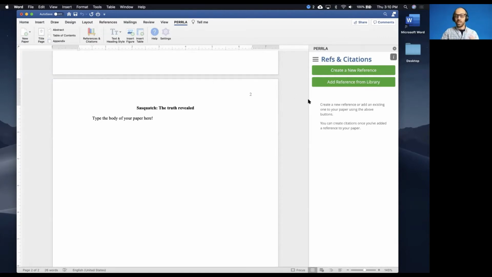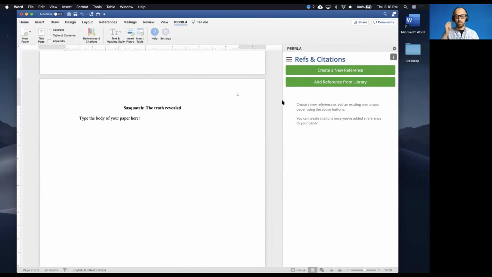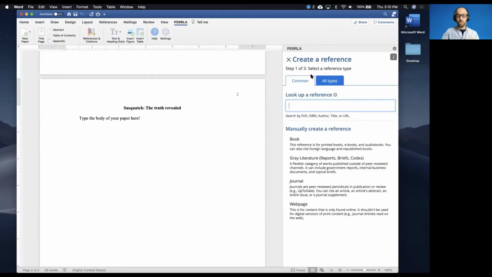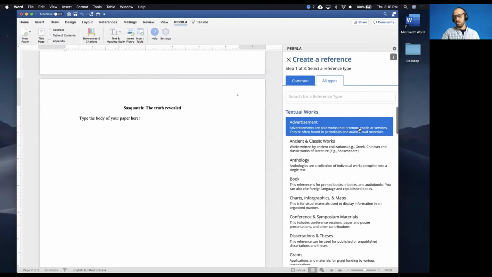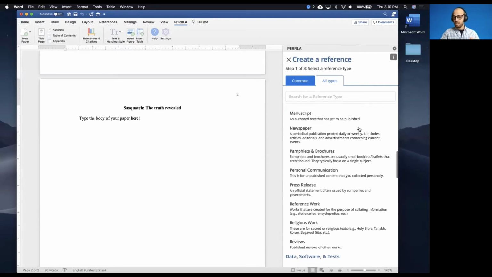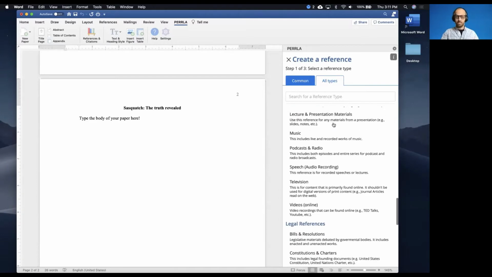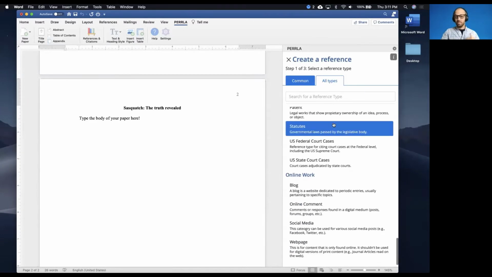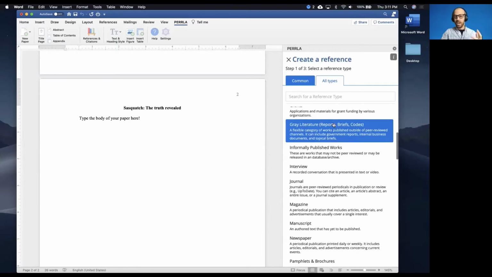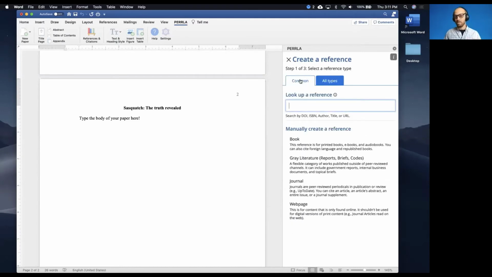And this is where I can create or add the references that I've created with PERRLA before. Now, if I'm creating a new reference, PERRLA is going to give me the options to create every single type of APA reference possible. So whether it's an advertisement, an anthology, a grant, dissertation, book, journal, data set, lecture, bill, blog, we've got them all. But if you're going to create one of the most common reference types, so a book, a journal article, or a website, you're able to search for those references using a DOI, ISBN, author, and title, or a URL.